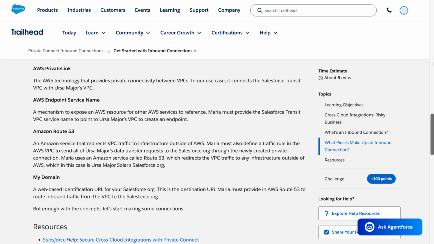My Domain. A web-based identification URL for your Salesforce org. This is the destination URL Maria must provide in AWS Route 53 to route inbound traffic from the VPC to the Salesforce org. But enough with the concepts, let's start making some connections.